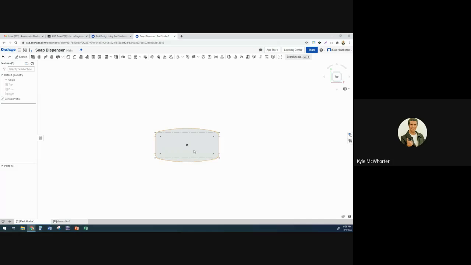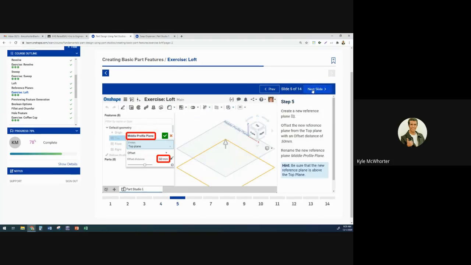Whenever I'm done with a sketch and I'm going to make another sketch or do an extrude or something, I'll generally come over here and click on one of these little corners to get a better 3D view of what's happening. What's next here?